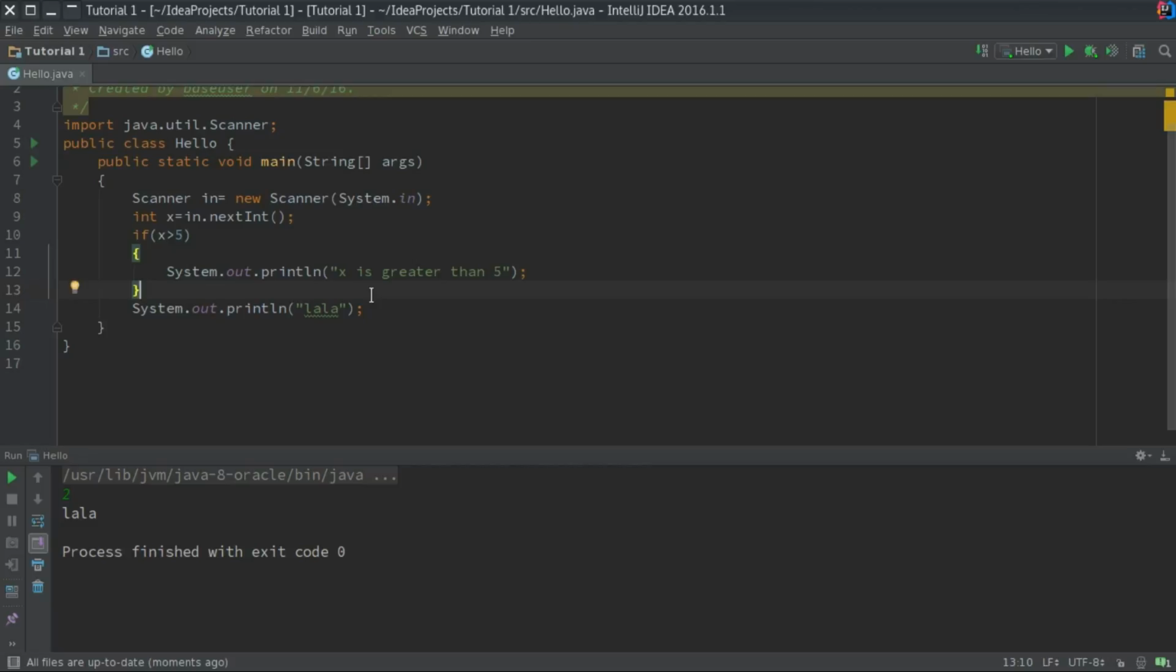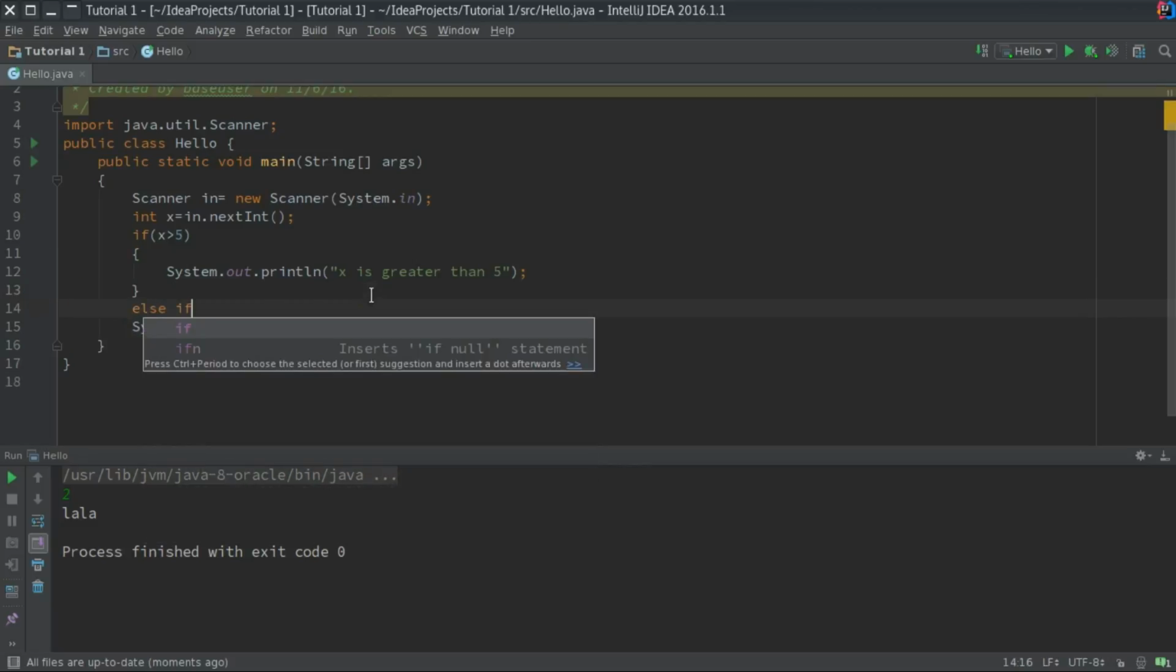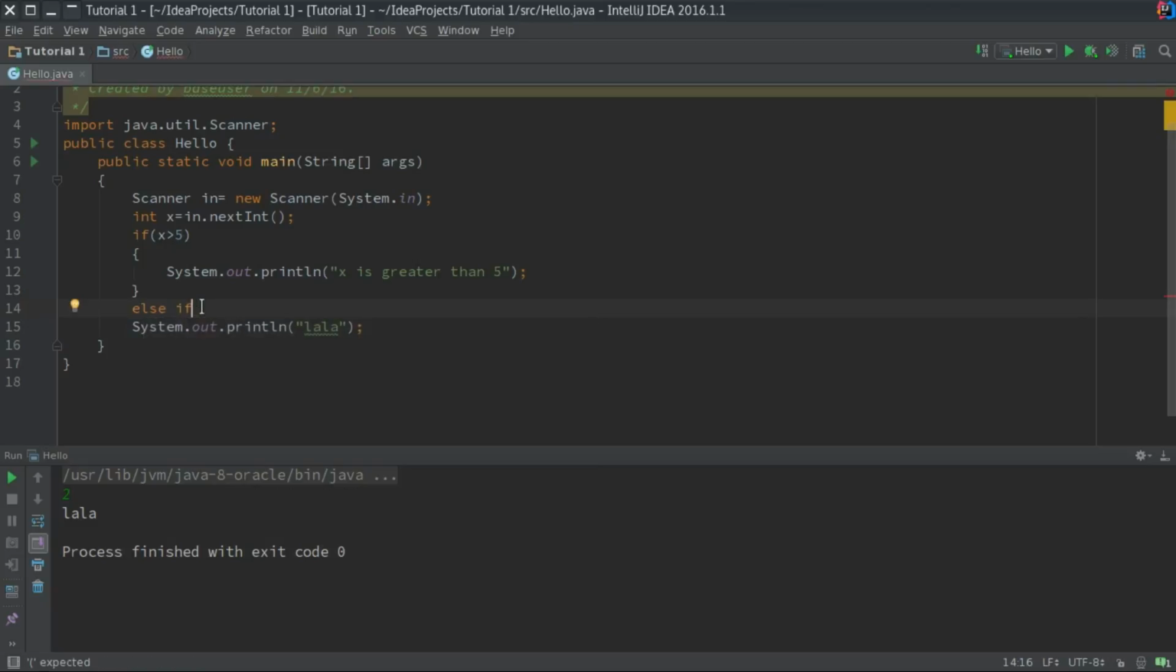So there is else if now, one more thing, which you can only type after an if condition. The else ifs are used if this condition is not true, and say you want to check another condition, you use the else if.